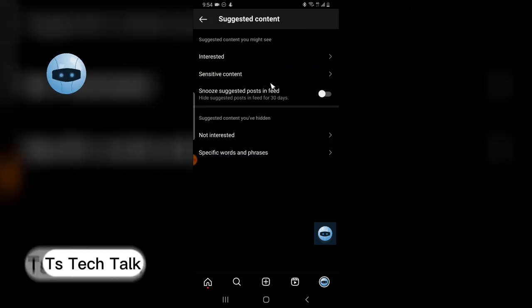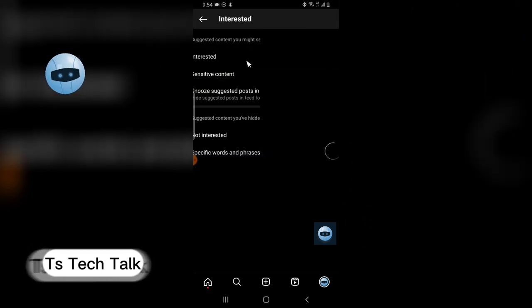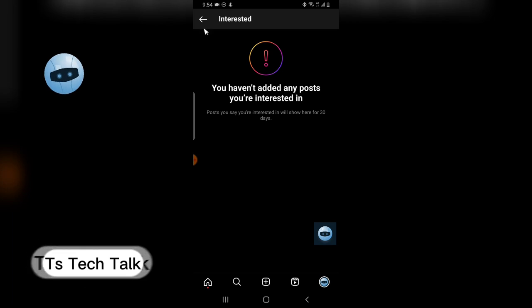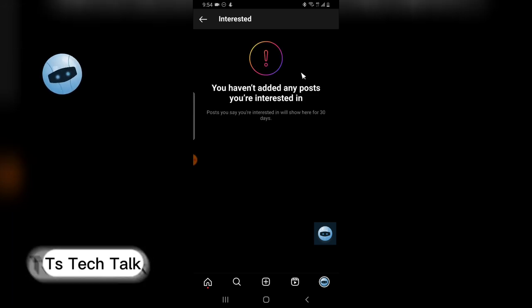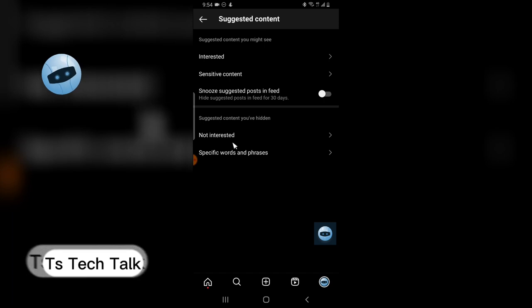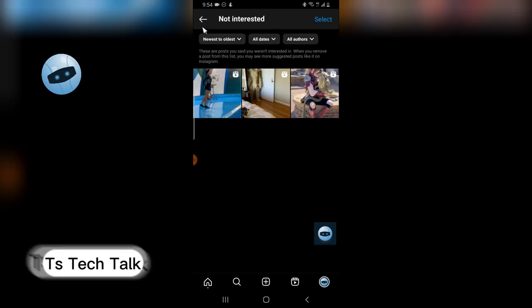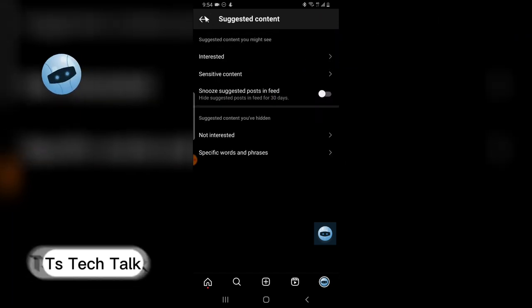So it means you are interested in those content. It leaves from you're not interested, and then it goes to you are interested in them. But it doesn't actually show here because this is content you have indicated that you are interested in. But this not interested list displays when you select that you are not interested in them.